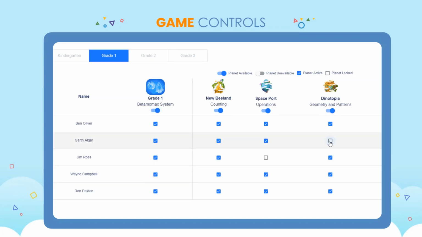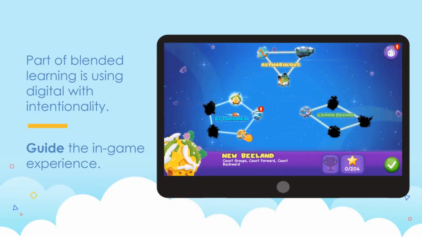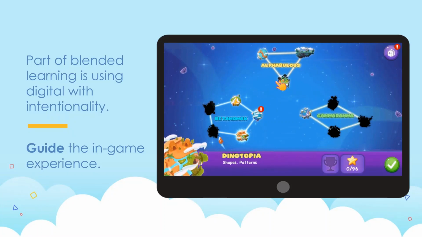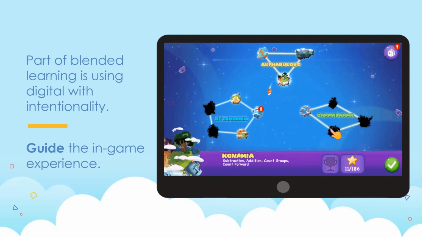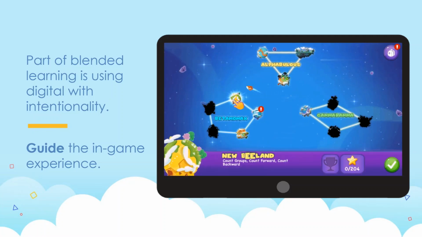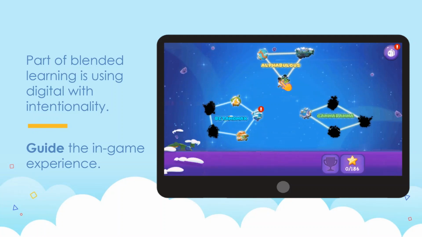The main reason why we allow all the assignments and the game controls is part of the tenet of blended learning, which is to use digital platforms with intentionality. Blended learning isn't about just throwing any old digital resources at your students for the sake of using digital, but it's really about having digital be an extension of what you want to be learning in the classroom and be able to augment learning in a novel way.